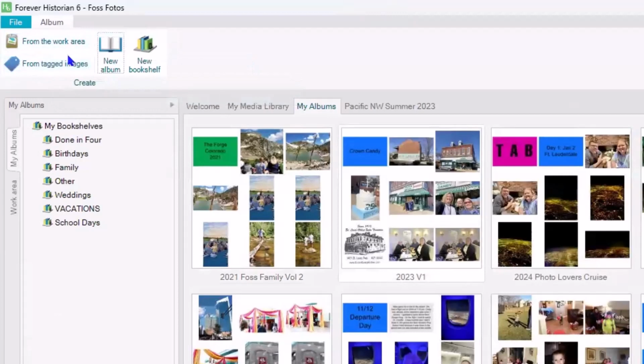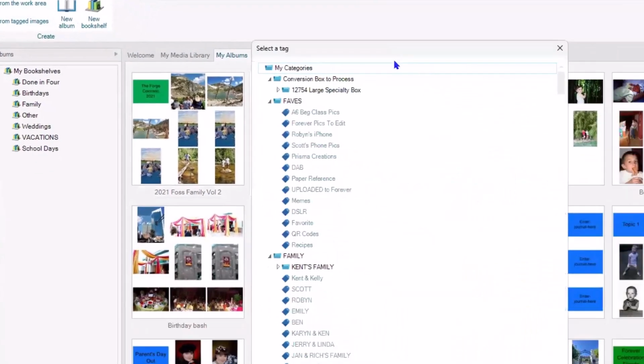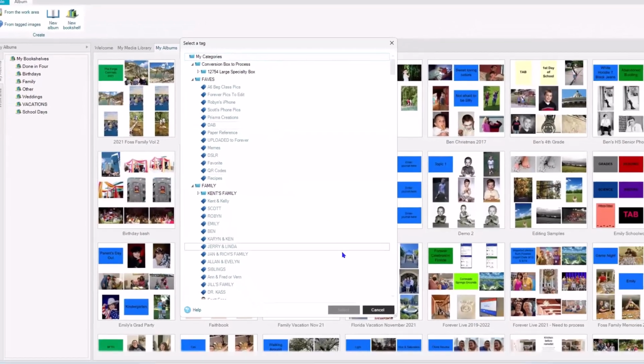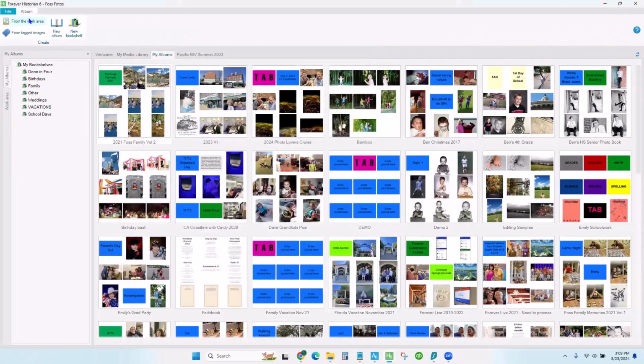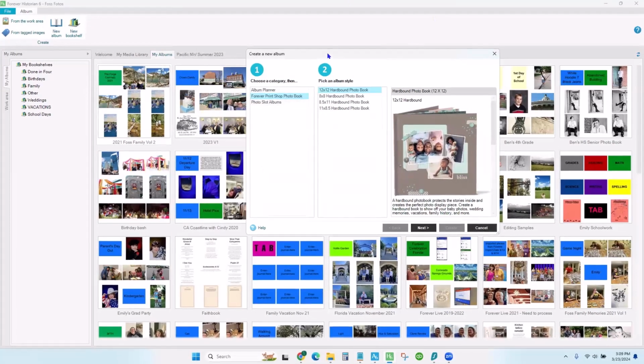So for example, if you tagged a bunch of photos Grandma's Brag Book, then you can create Grandma's Brag Book 2024. Then you can say from tagged images, and your tags will pop up and you can select that tag and create it from those tagged images. If you do from work area, it's going to bring the same wizard in.